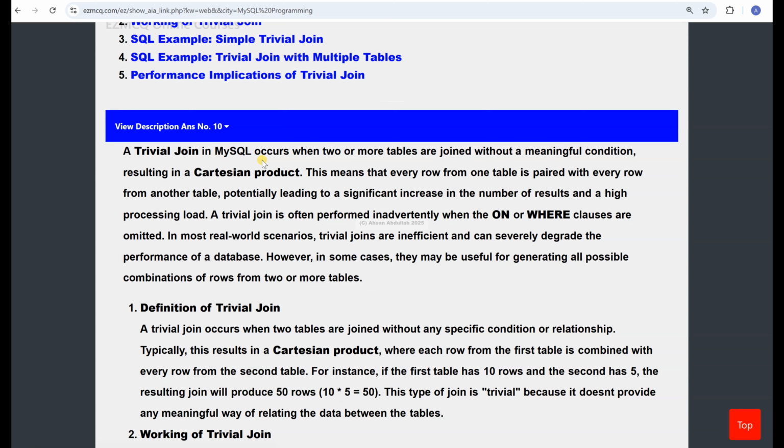So a trivial join is like the Cartesian product. Okay. What is the Cartesian product? It means that every row from one table is paired with every row of the other table. Okay, and basically it can happen when the on or where clauses are omitted. I'll show you. So say, for example, the first table has 10 rows and the second has 5 rows, so the Cartesian product is their product. So the result has 50 rows. 10 into 5 is 50.